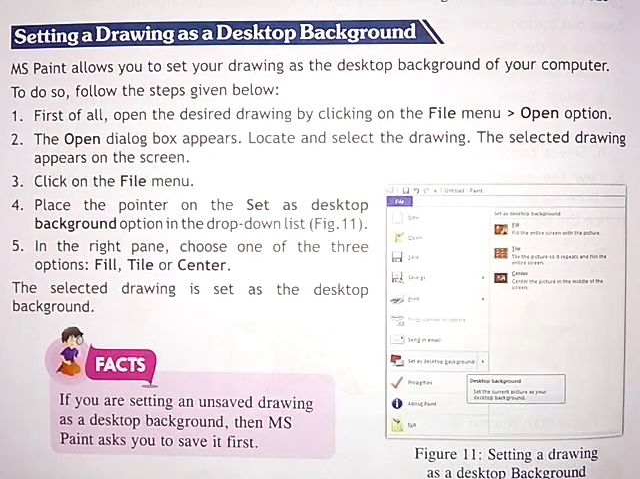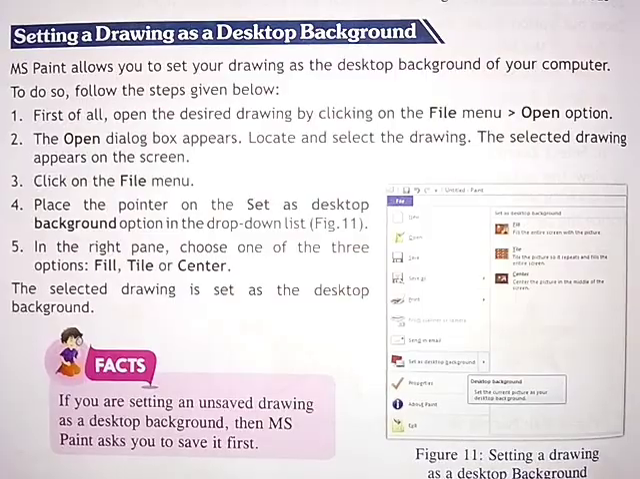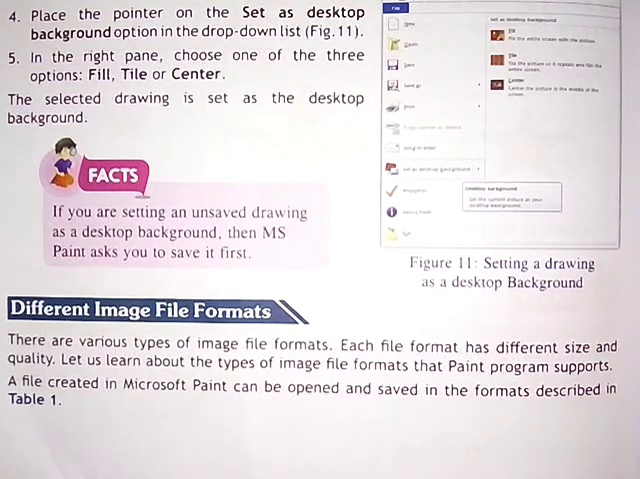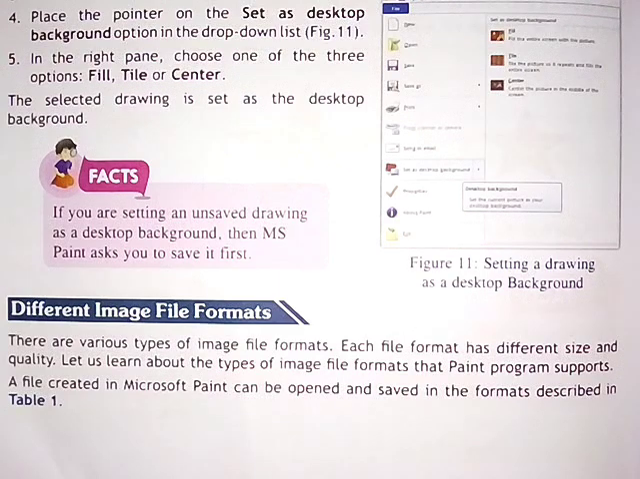Fifth, in the right pane, choose one of the three options: Fill, tile or center. The selected drawing is set as the desktop background. Friends, if you are setting an unsaved drawing as a desktop background, then MS Paint asks you to save it first. Different image file formats.